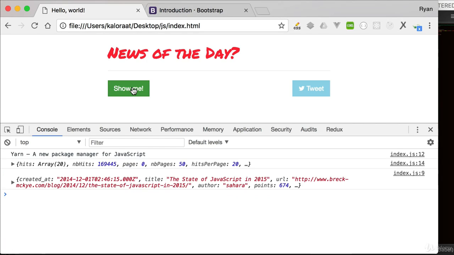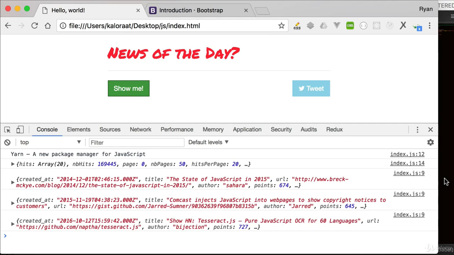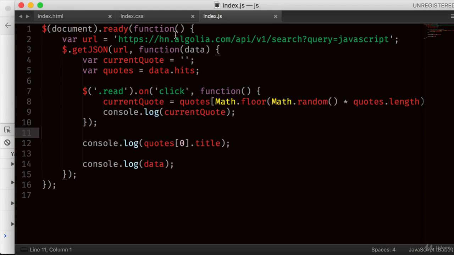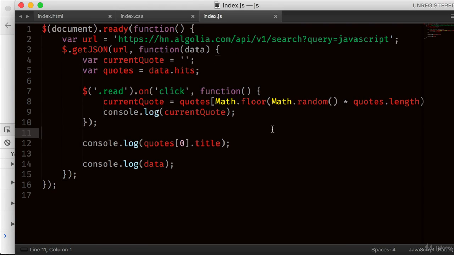This time we get the State of JavaScript in 2015. Next time we get a different title. The next time we get a different one. Awesome. So we have loaded the data from the API, and we also have generated a random code on each click. That's great. The next step would be to simply add this to the H1. We do that in the next video. See you in the next video.